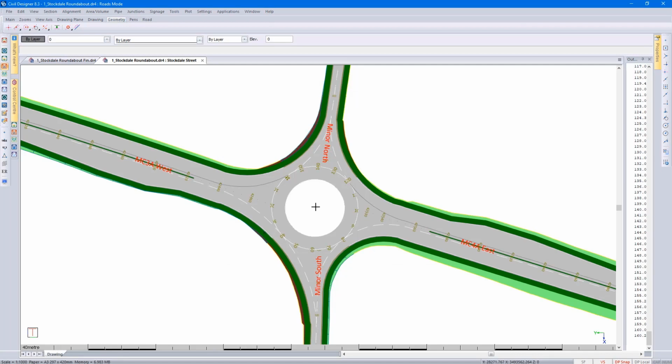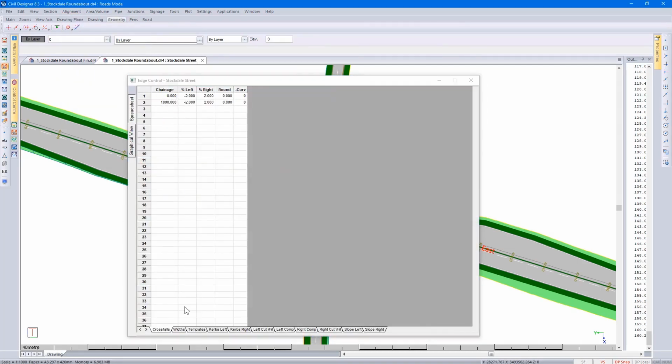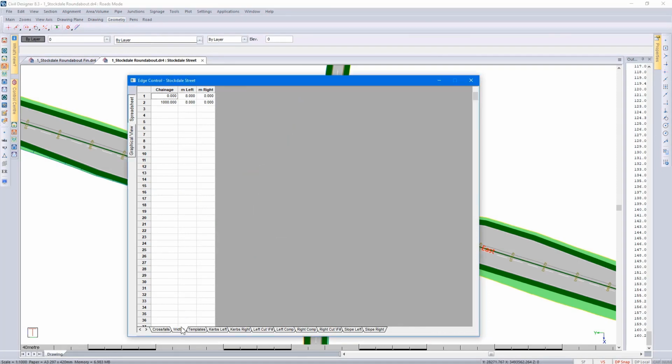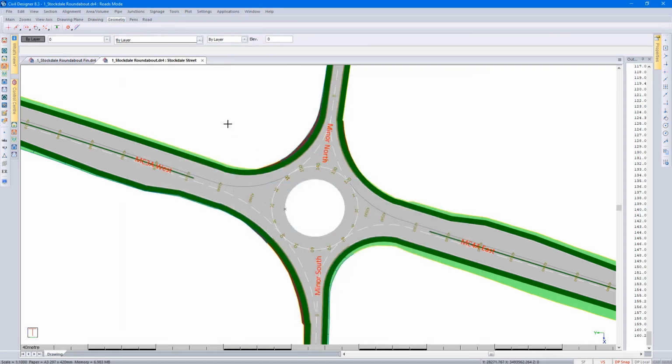Now that we've got the design, there's numerous things you can do to edit the design. If you go to, for instance, alignment, edge levels, edit super, there you can go and change your crossfalls and your widths. You also have the option of going to junctions, edit junction, and that is what I did in the previous project for explanation purposes. You have the option to delete a junction, which I preferably don't want to do now, and then review junction.